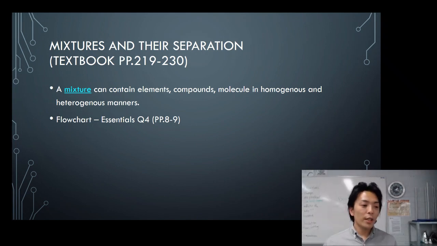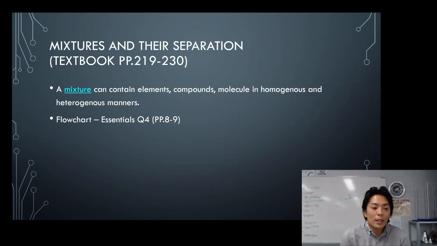So a mixture can contain elements, compounds, molecules, in a homogeneous or heterogeneous manner. What it's saying is that you could have dirt in water. Imagine you dumping some mud or dirt into water. Now, some part would dissolve in water, but your mud or dirt would contain some little pebbles, and you know for a fact that they don't dissolve into water. So you can have a mixture that is heterogeneous. It's not really mixing.